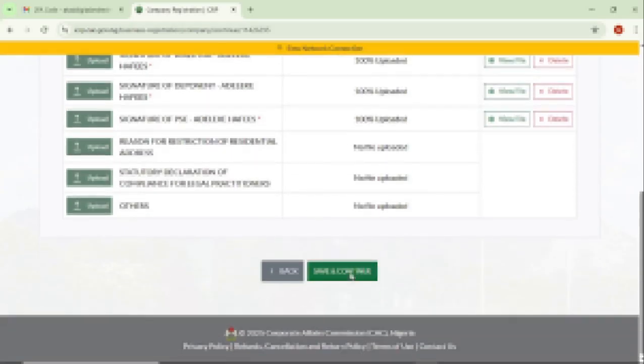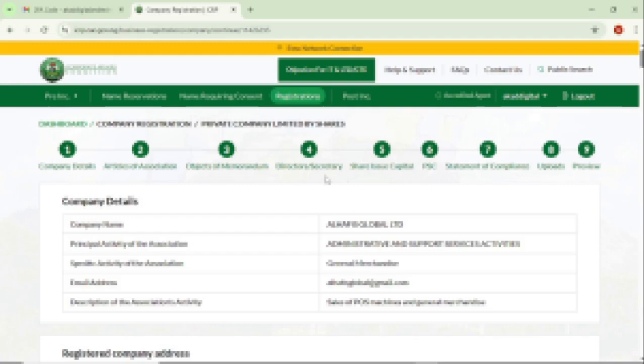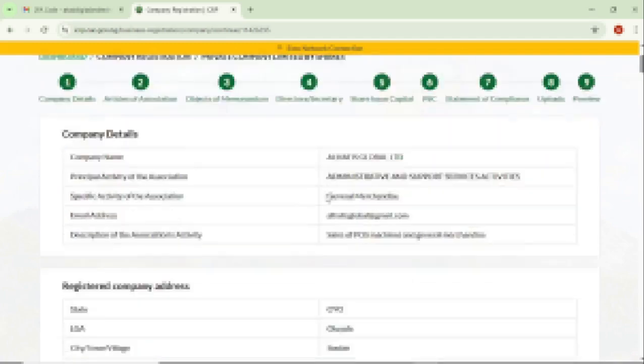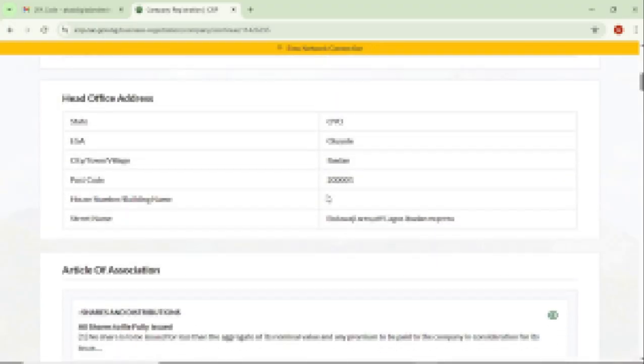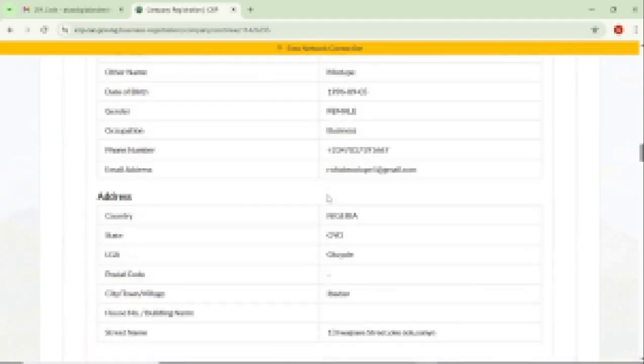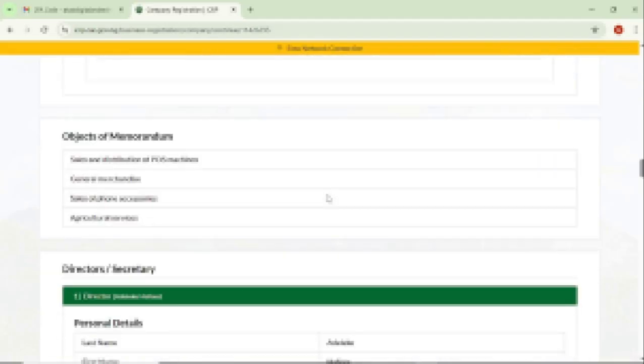Once you click on save and continue, what you want to do is cross check. You check the details: is everything intact, is everything okay? If there's any mistake, you have to go back, because once you make your payment and CAC approves it, it's going to cost you extra money to make any kind of changes.